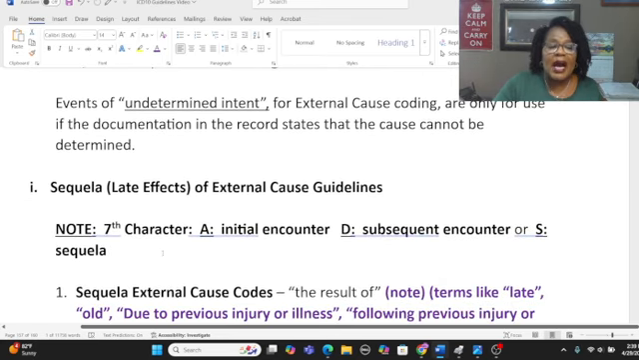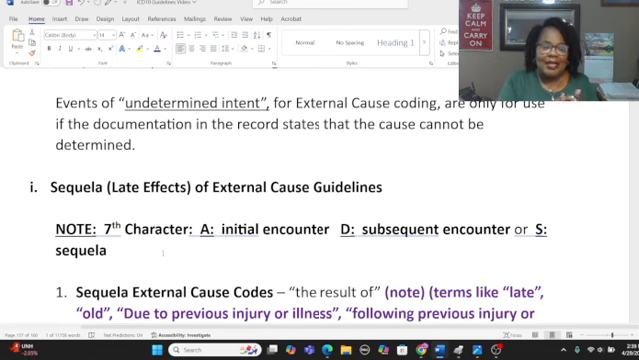All right, we're down to I, sequela. When I say sequela, what comes to mind to you? What do you think of? And I've got a couple of notes on here for Coach. Always think of a sequela as a late effect of an external cause.